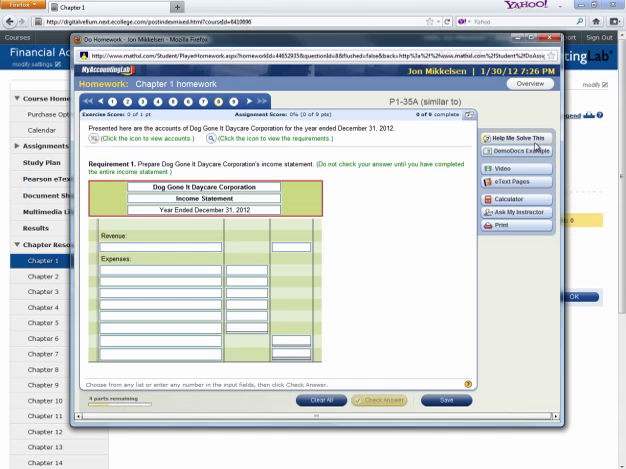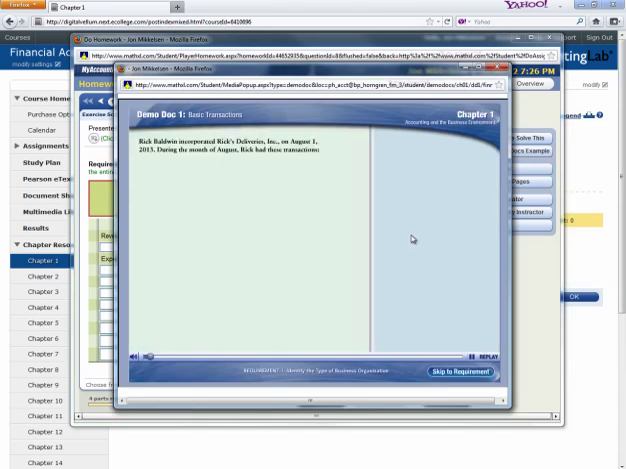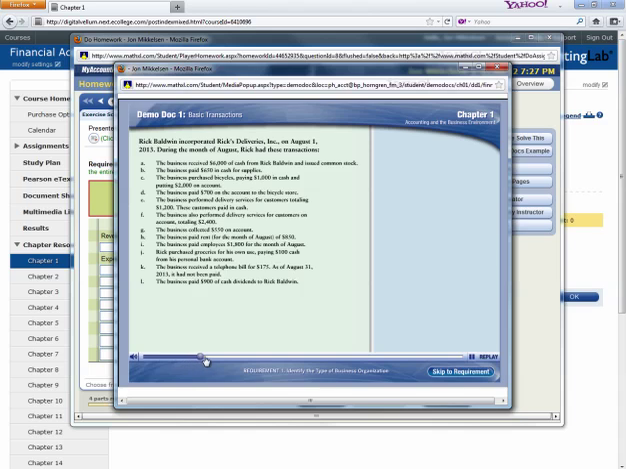So there, Help Me Solve This. If that worked and we're on our way, great. If it didn't work quite so well and we think we need to learn a little bit more about this, the demo docs are a great tool. They really supplement the textbook well. In many ways, they're your replacement for lecture in this class. During the month of August, Rick had these transactions. He's already talking here about these different transactions, and we could move it ahead anywhere we wanted.